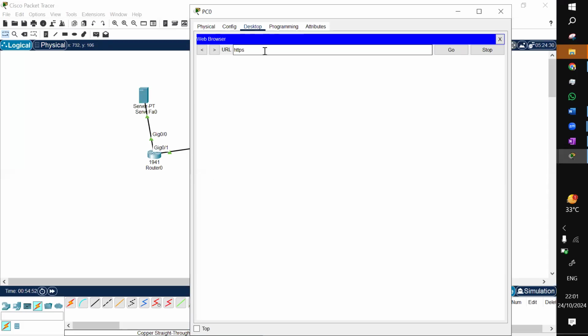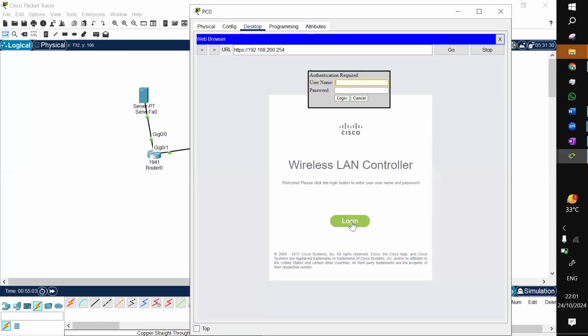HTTPS back to 168.100.254. Right. In 1, 2, 3.